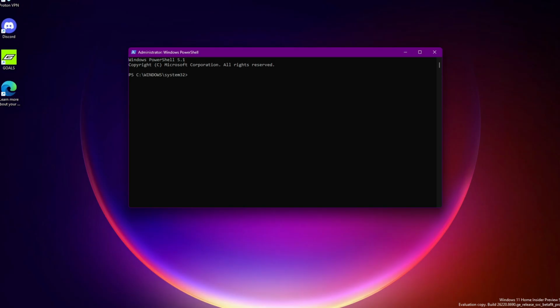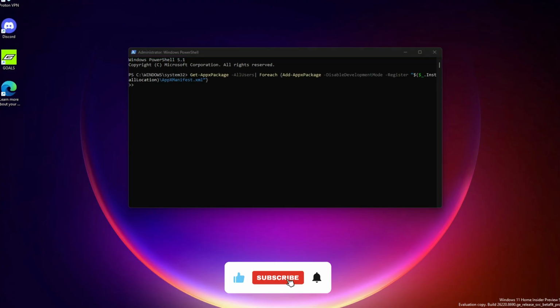then press Enter. Get-AppxPackage -AllUsers | Foreach {Add-AppxPackage -DisableDevelopmentMode -Register "$($_.InstallLocation)\AppXManifest.xml"}. This process may take a few minutes to complete.